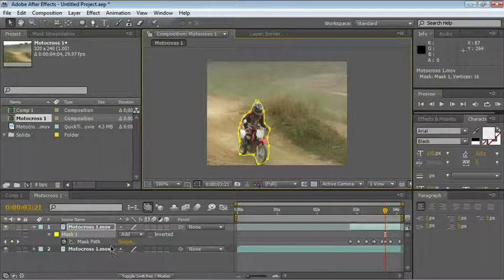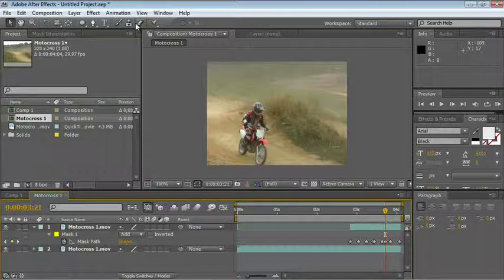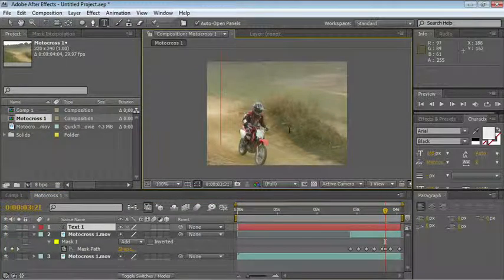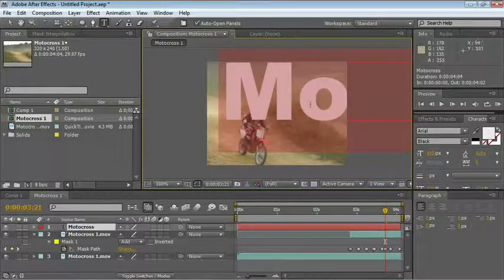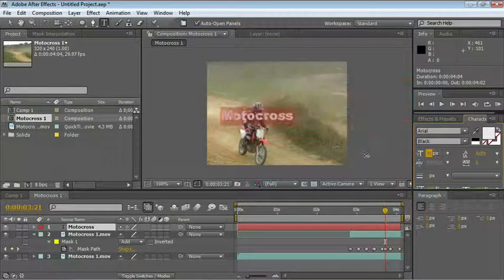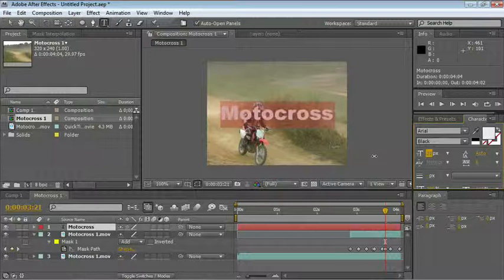All right, so let's go ahead and type in some text. Go ahead and select the type tool and type in the word motocross. Of course, this is gargantuan. Let's go ahead and double click the T, and that selects all of the text that we typed in. And let's reduce the size. There you go. That's much better.